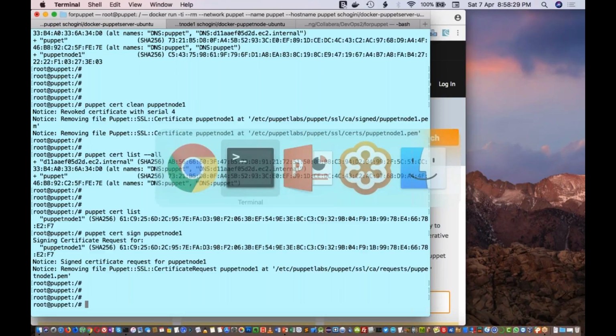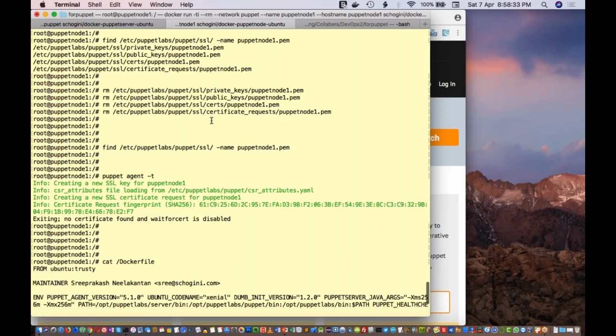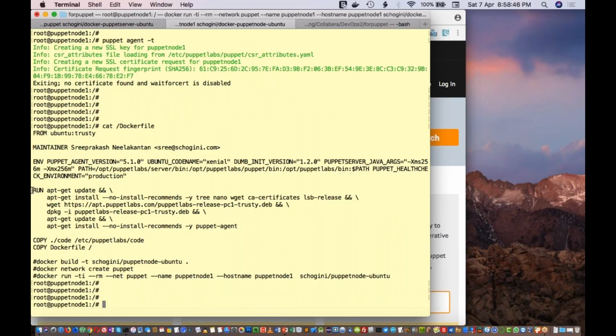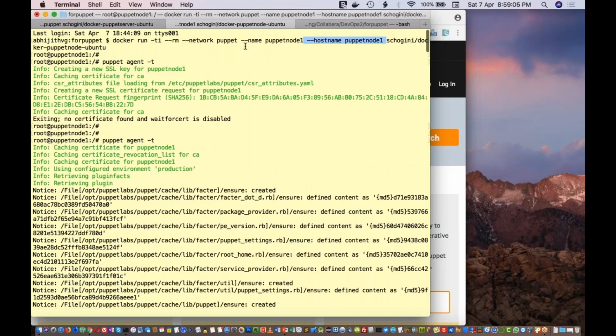In this Docker file, I have the commands to install the Puppet agent. See how to install Puppet agent is there in this Docker file. Vivek is saying, can we get that? Vivek, if you create a container from this image, which is a public image, you will get the Docker file. When you try out the examples that I am showing you, you will get the Docker file inside your container.